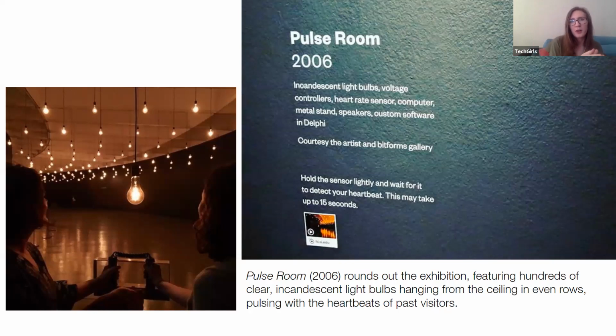So at first it's your heartbeat, and then your heartbeat translates to the rest of the light bulbs, and they all become synchronized, and the light blinks with your heartbeat. So the lighting is picking up your own heartbeat. And it's from the past participants as well, or the past visitors, I should say.